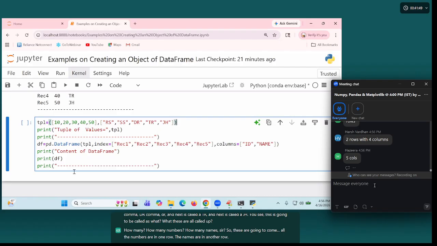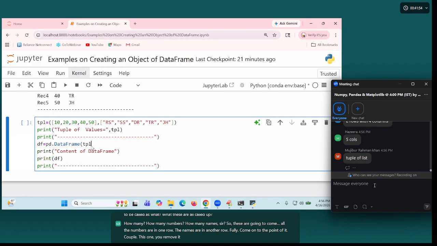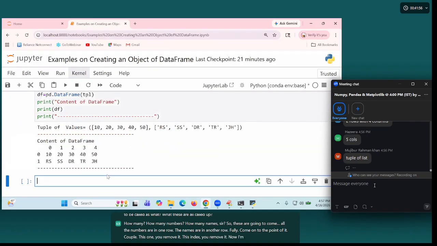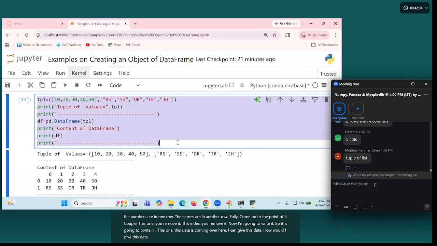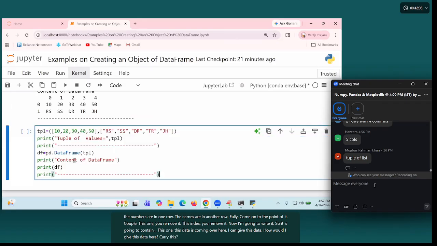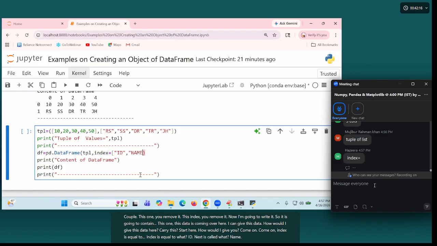Follow? Come to the point of it. This index, you remove it. Now I'm going to write it, so it is going to contain this data coming over here. How do I give this data here? Carry this, start here. Comma, index is equal to what? ID. Next is called what? Name, you can give. Comma, what is the next? Columns is equal to. I can write what? I can write the comprehension concept.